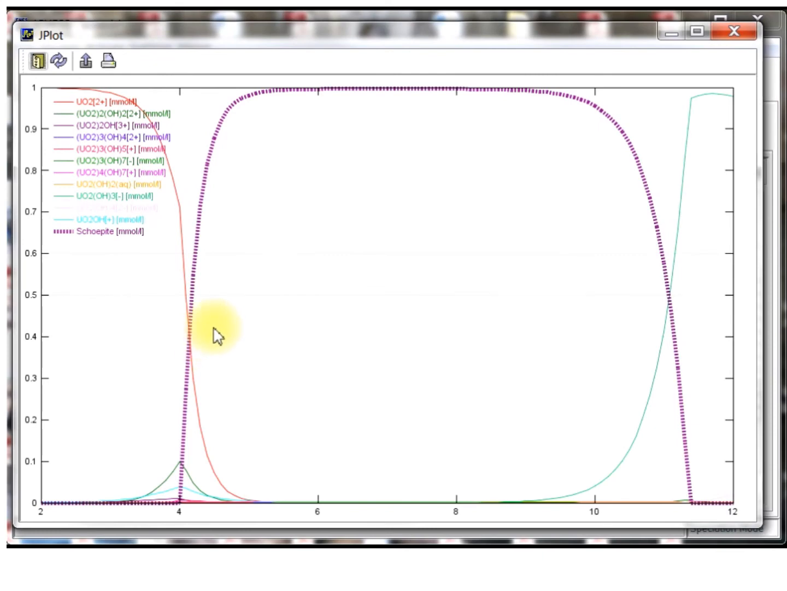And I go back and I plot it, and there we see that the concentration varies as we go from pH 2 to pH 4. The free uranium decreases. The schoepite, this precipitate, is dominant from pH 5 all the way to around pH 10. When we get above pH 10, we start forming this species here with the UO2 hydroxide. Okay.